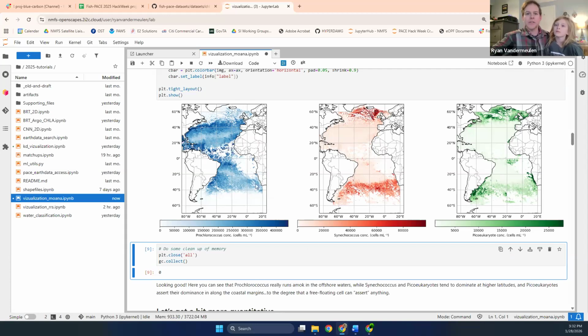So looking at the maps, you can see that Prochlorococcus tends to really dominate in the offshore water. Synechococcus and Pico eukaryotes tend to prefer higher latitudes. Pico eukaryotes also tend to hang out a little more on the coastal margins, at least as much as free floating cells are able to hang out.